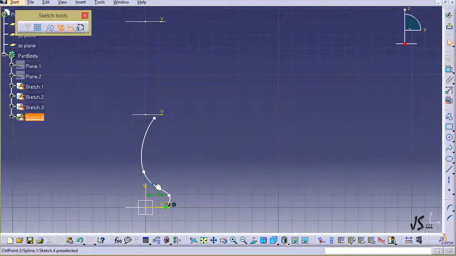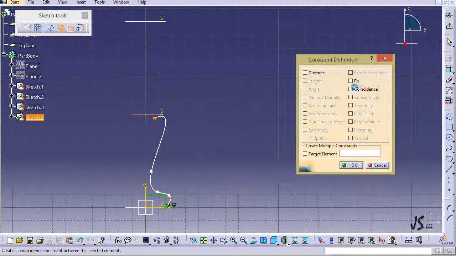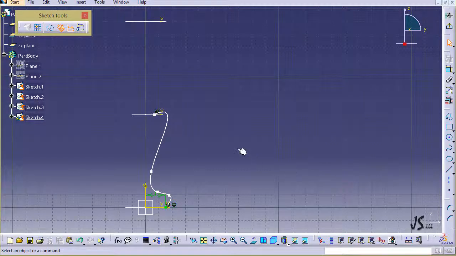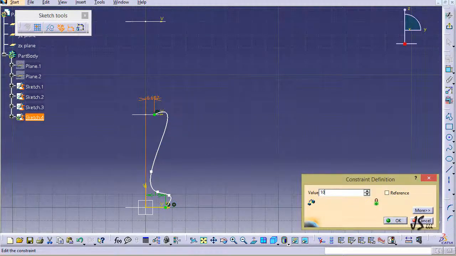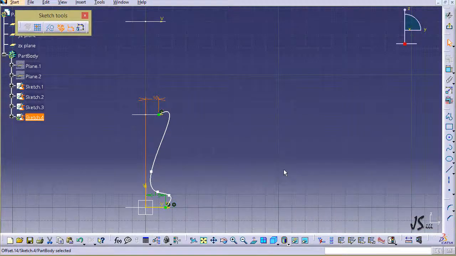I'm going to drag this here. Then this should come here. And I need to click on this button, this point, and press Ctrl and click the circle, release Control and select coincidence and click on OK. And again I need to click on this point and this vertical vector, and I need to have something like 10 millimeters of distance.